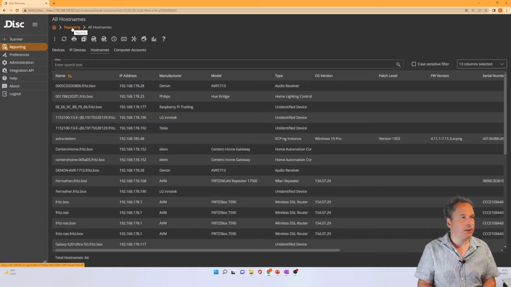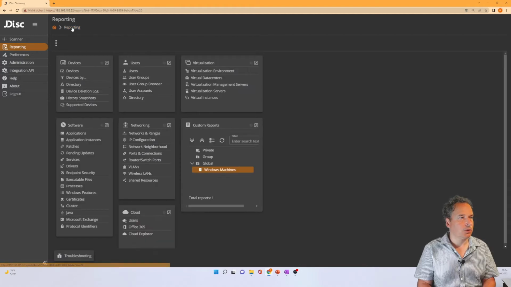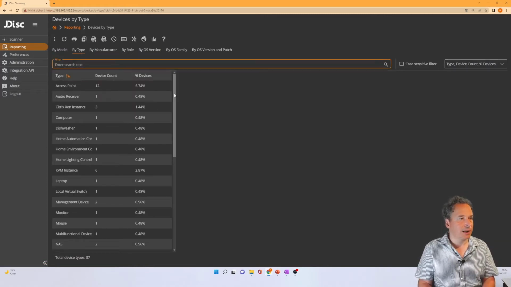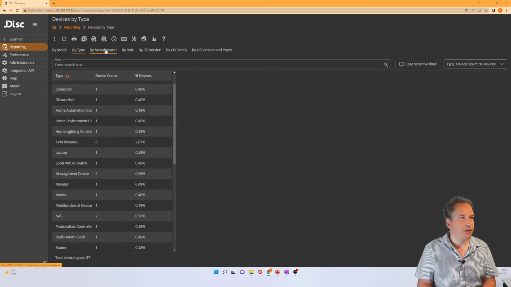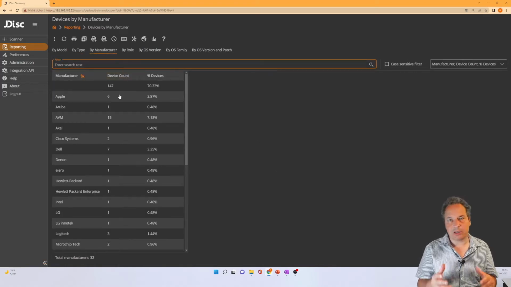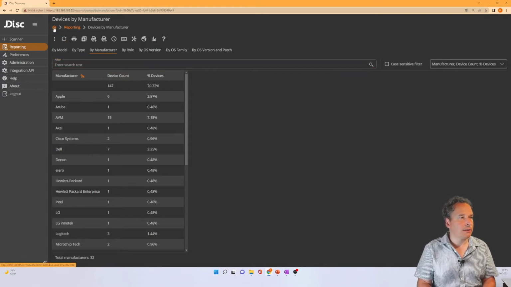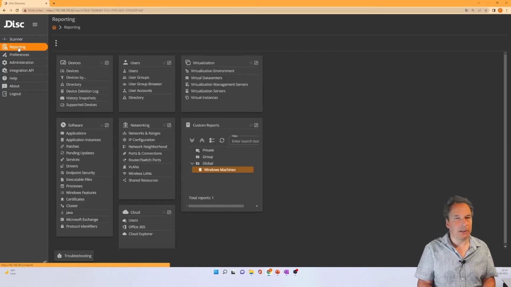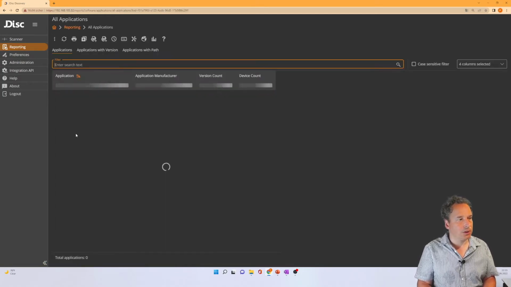If you go to reporting up here, you return to the dashboard. And let's say we go to devices by type, for example, then you can see the devices by type, by manufacturer, by role, by version, so the different tables that you're familiar with. If you use the home button instead, you come to the home page, and then we would, for example, go back here to the reporting tab correspondingly.